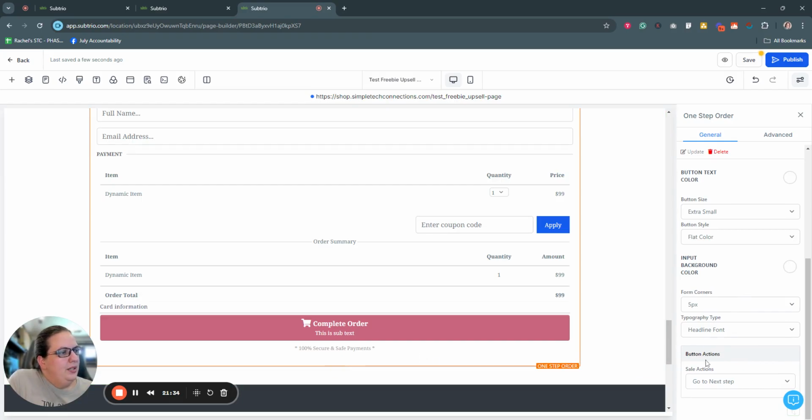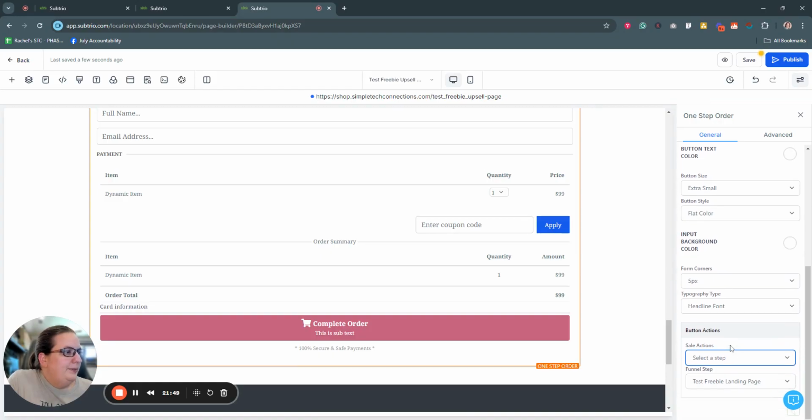Scroll down once you get it designed how you want. Scroll down, and we want to look at the button actions information right here, okay? So for this one, this is the freebie upsell page, okay? So this is going to have your product on it. And this we want to direct to our product thank you page. So we're going to click right here, select a step, click right here, and then we're going to send them to the upsell thank you page. We're going to save.